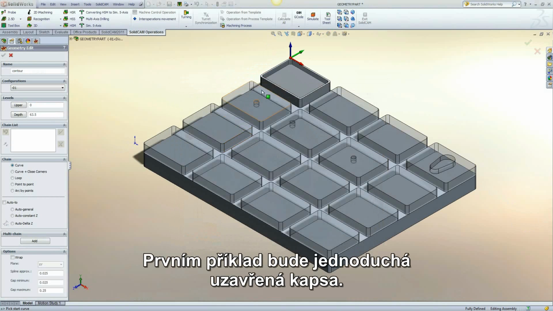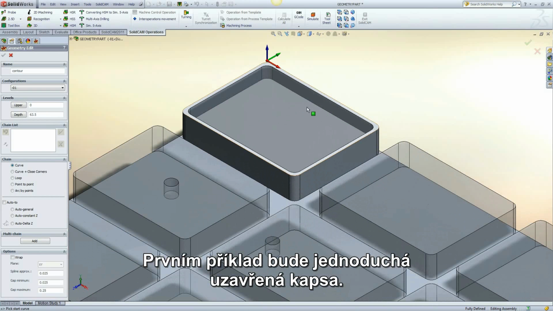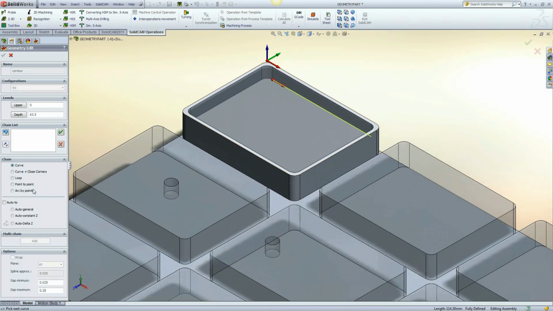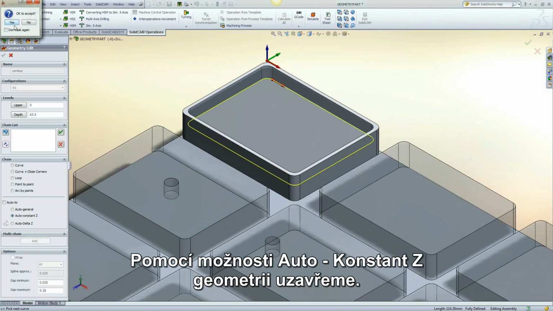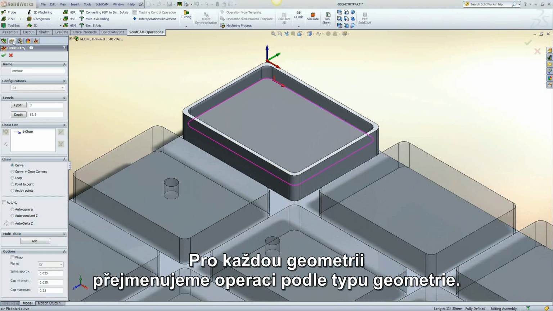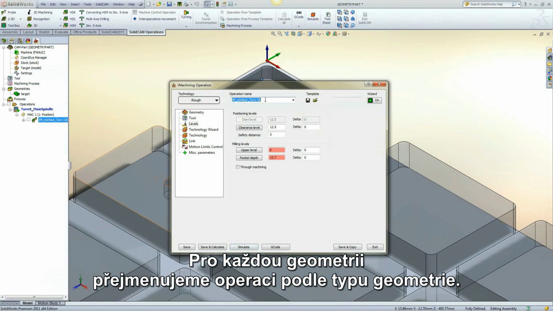The first example will be a simple closed pocket. Using constant z, the geometry will be closed. For each operation, we will rename the operation with the geometry type.